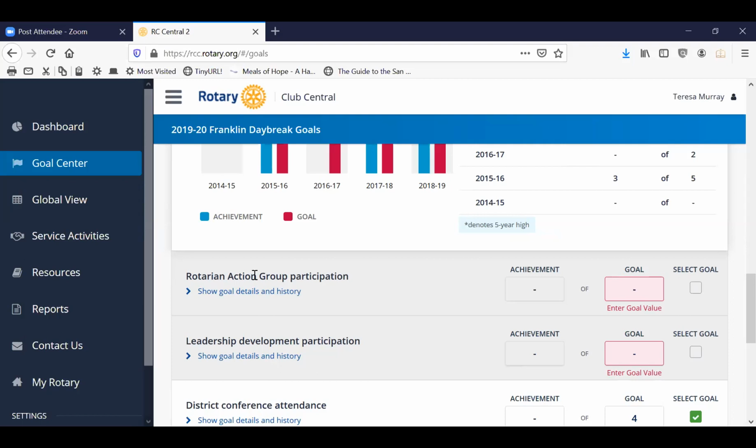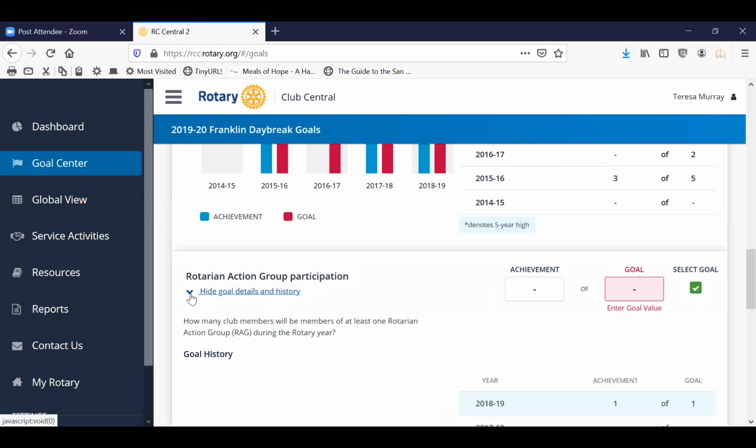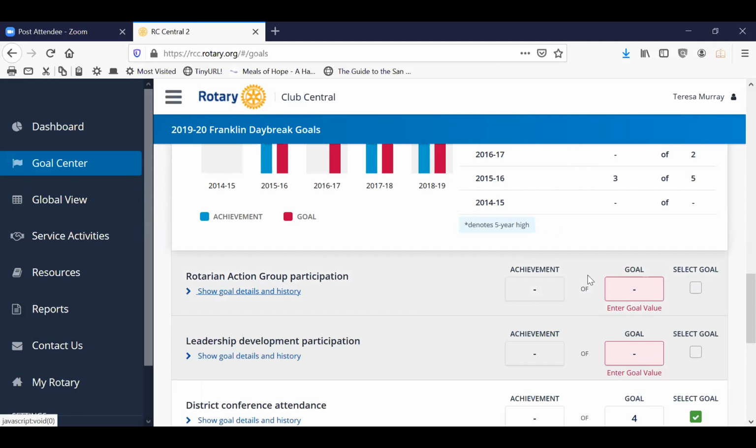If you want to do a goal about Rotary Action Group, you select the goal and now it's highlighted, and then you put what your goal is. So let's see again what the question is. How many club members will be members of at least one Rotary Action Group? So it might be 2 or 3. I am not going to put anything in there. I'm going to take out the check mark because my president will not be happy if I change her goals.